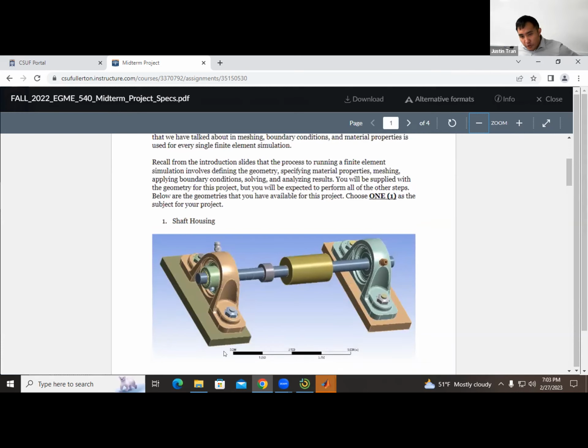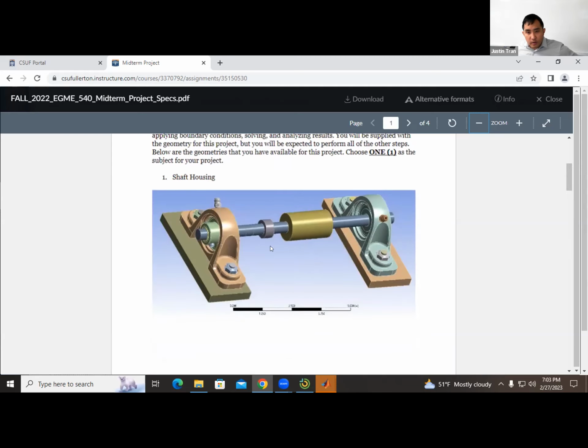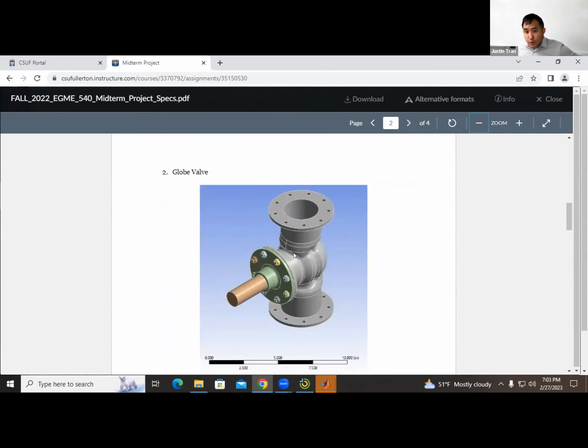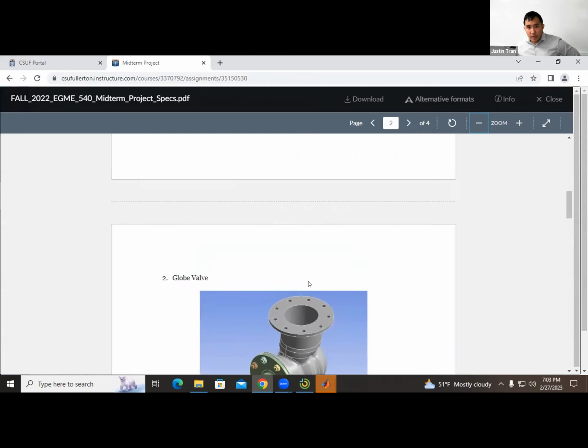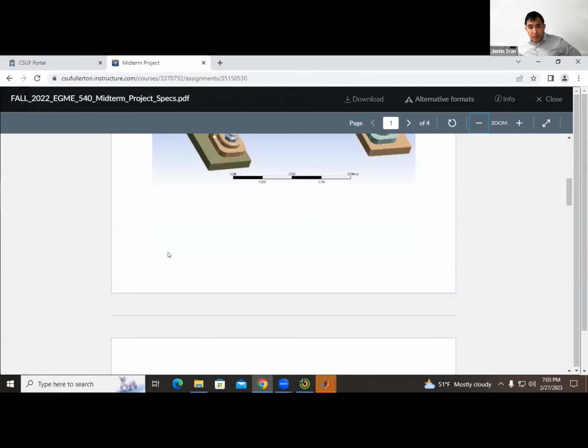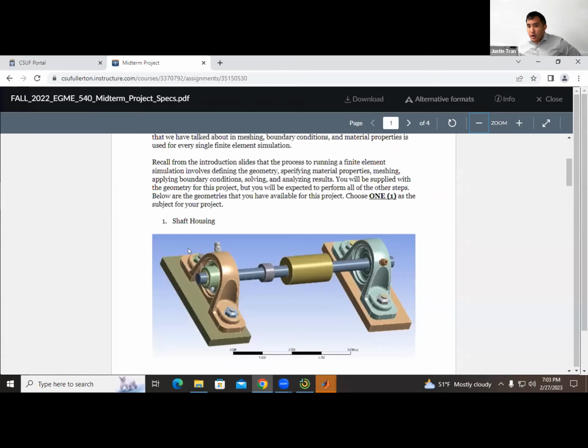Okay. And so the first option here is what I call a shaft housing. You have this kind of weird contraption where you have a shaft inside these two bearings. Okay. And then option two is this valve structure. I'll call this the globe valve. For this project, the first thing you're going to do is pick one, and then you're going to do your analysis on it.